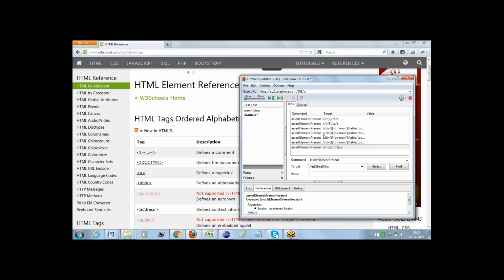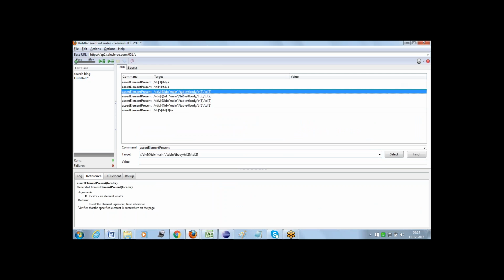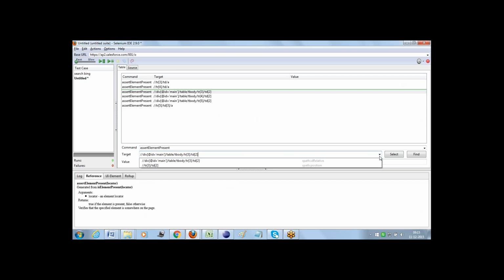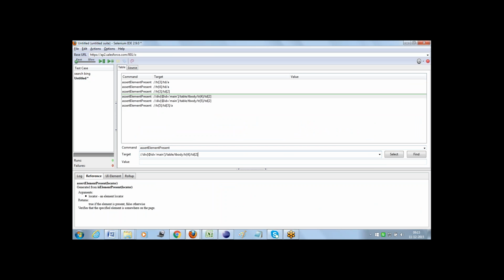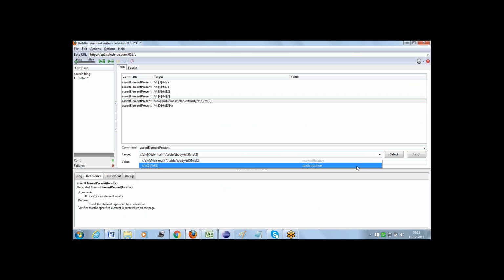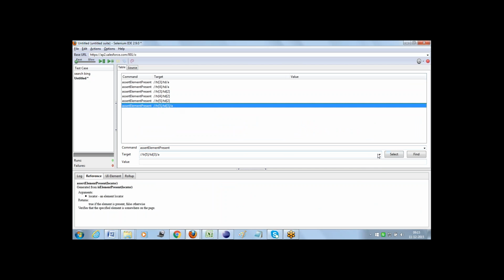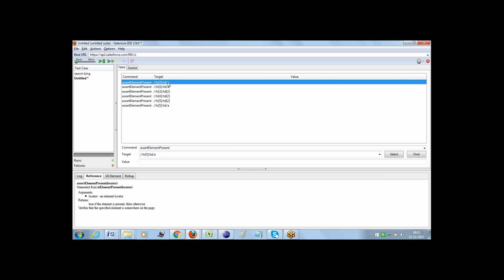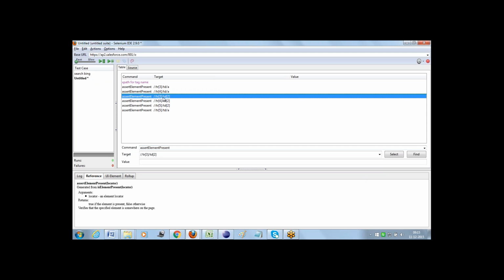Go back to your Selenium IDE and after that, see here, change it to a position. The only thing we need to do over here is change it to an XPath position. If you clearly observe, the description has an XPath. So here I am adding a comment in my Selenium IDE, XPath for tag name.